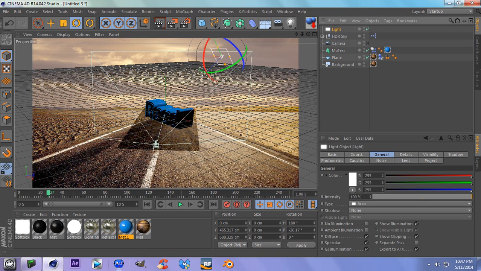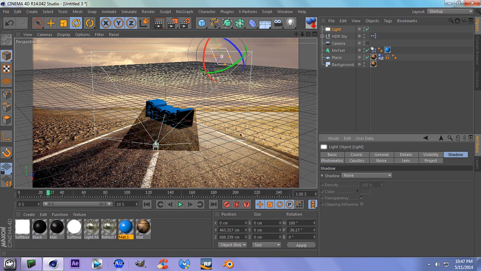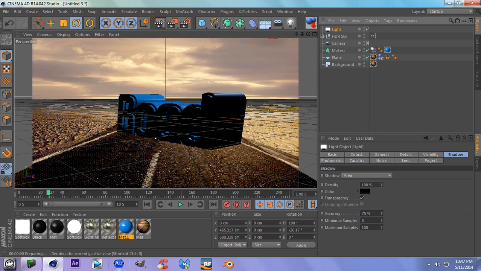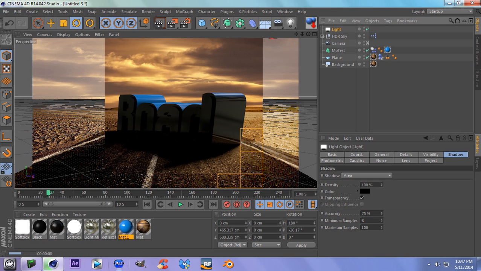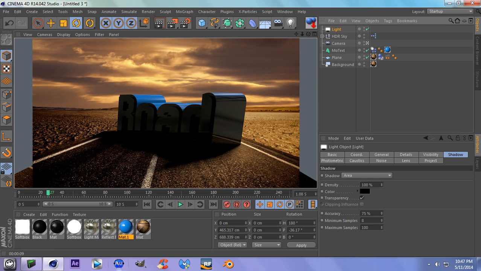And we want to check on our light shadow. I'm going to try area for now. And let's check that out and see what that looks like. And maybe we can get something going here. Alright, we have our shadows. But you see we're missing color here. It's black.